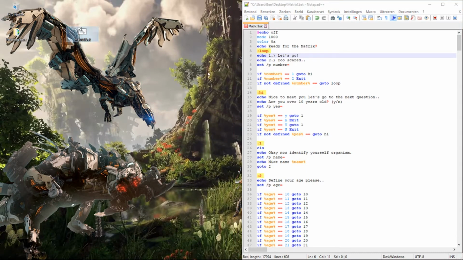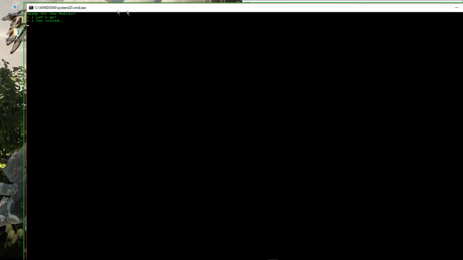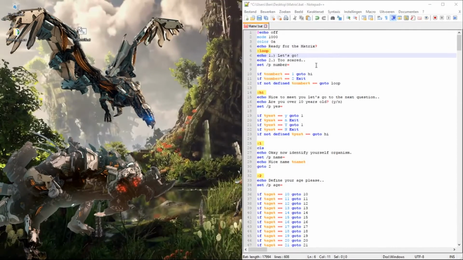So as you could see here in the matrix, the first question is ready for the matrix, and then you can choose from let's go to too scared. So how did I do that? I just put these right in there. Though with this only, you're not gonna get anywhere because it's just text. You're not gonna be able to choose anything. You're not gonna be able to type anything for that matter. So what you want to do is program something.